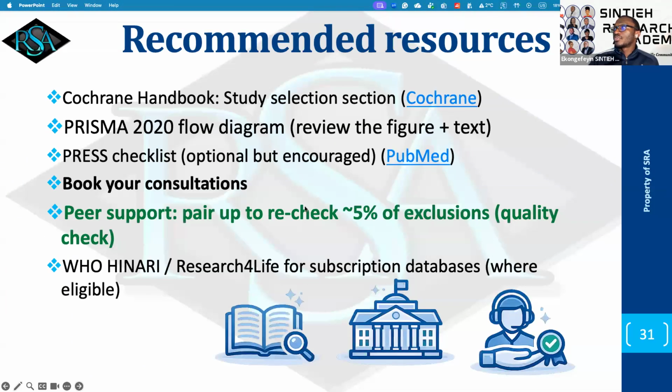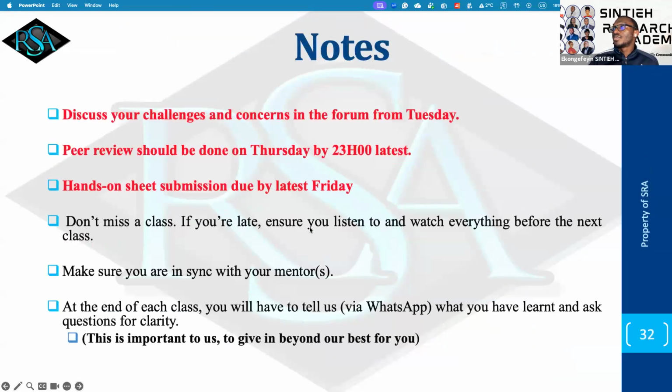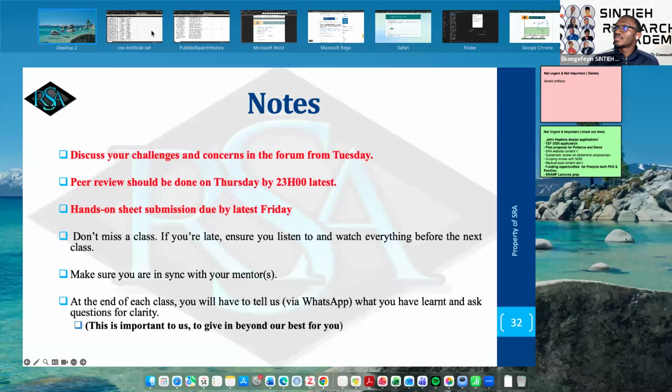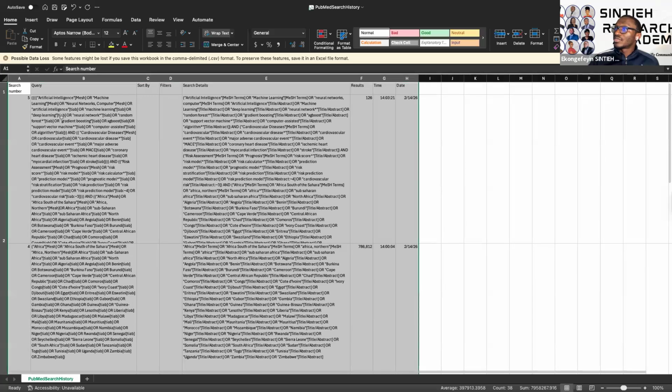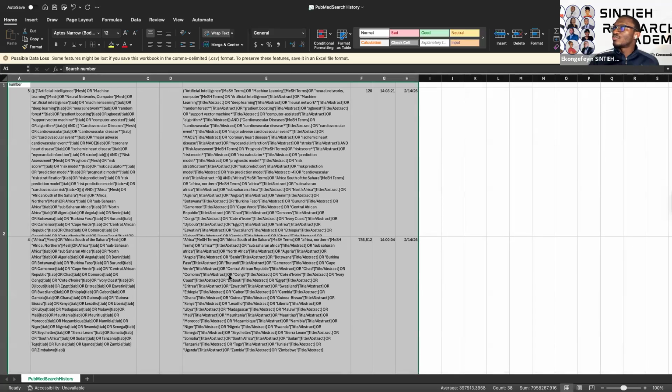All right, guys, these are the recommended resources as much as possible. Use your peers to check your things. I'll make consultations available. You have all the materials you need already on your page. But again, discuss challenges by Tuesday on the forum. I would encourage everyone to send a screenshot of their Excel search history to the forum.